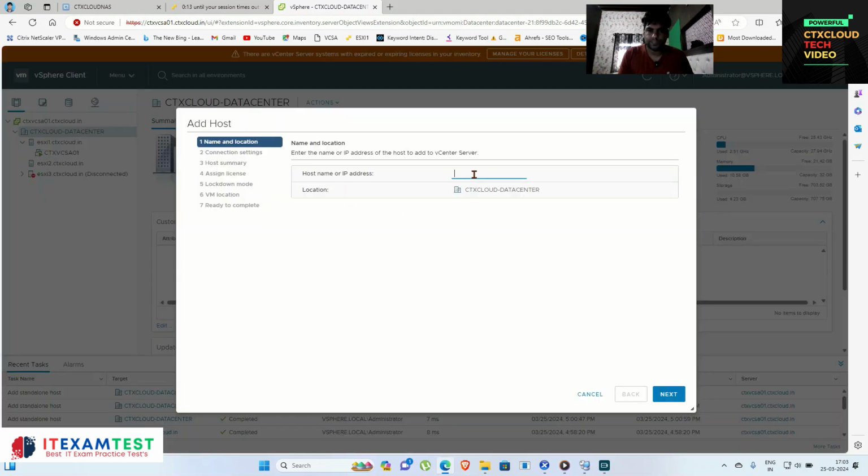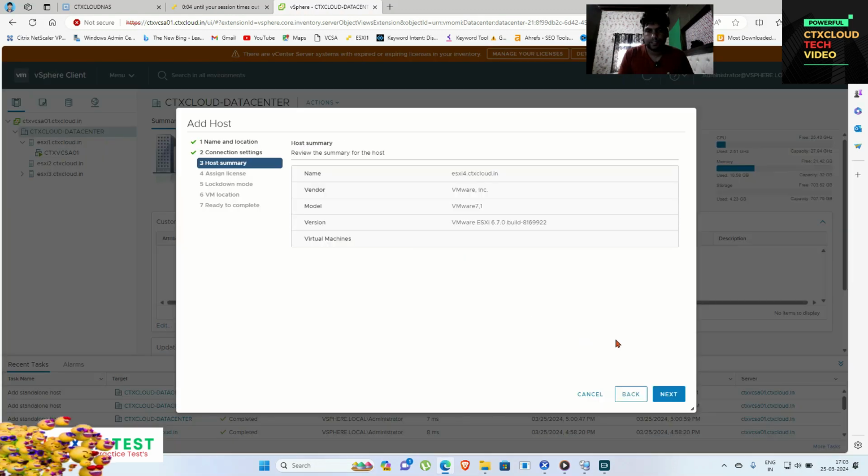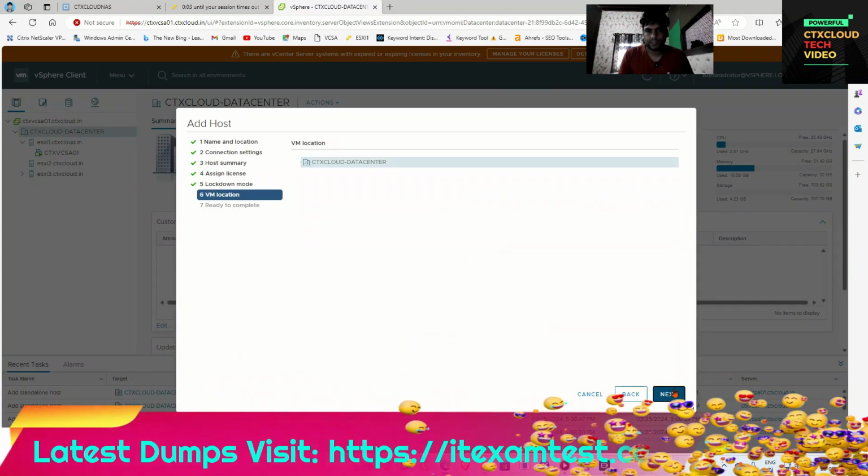Add one more ESXi server, which is esxi4.ctxcloud.in. Click on next. Give the password. Click on next. Yes. Next, finish.